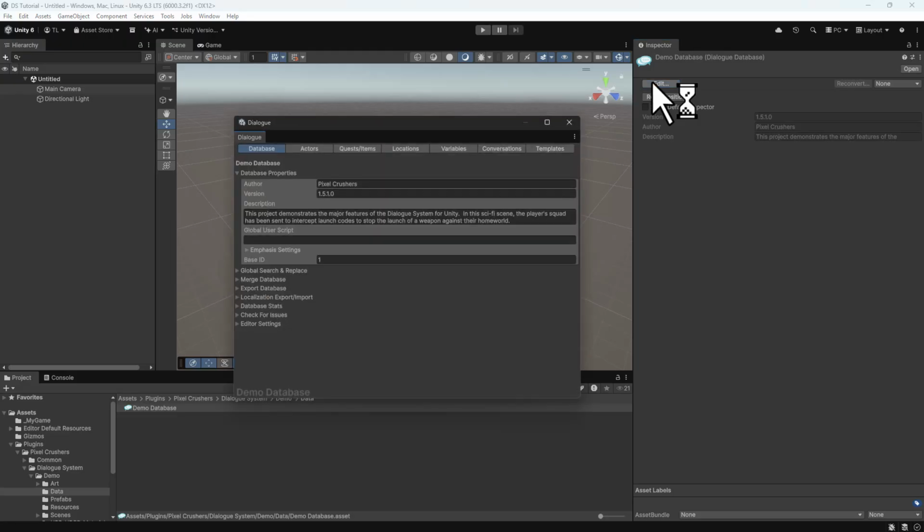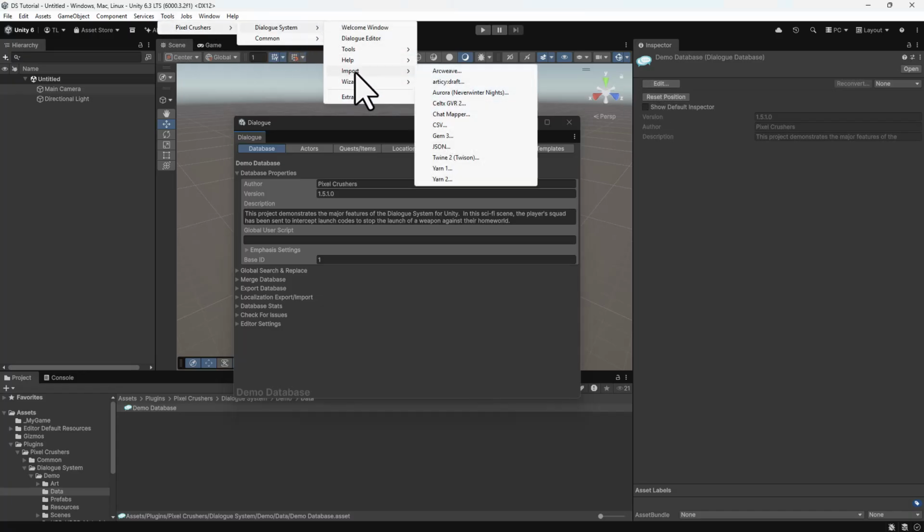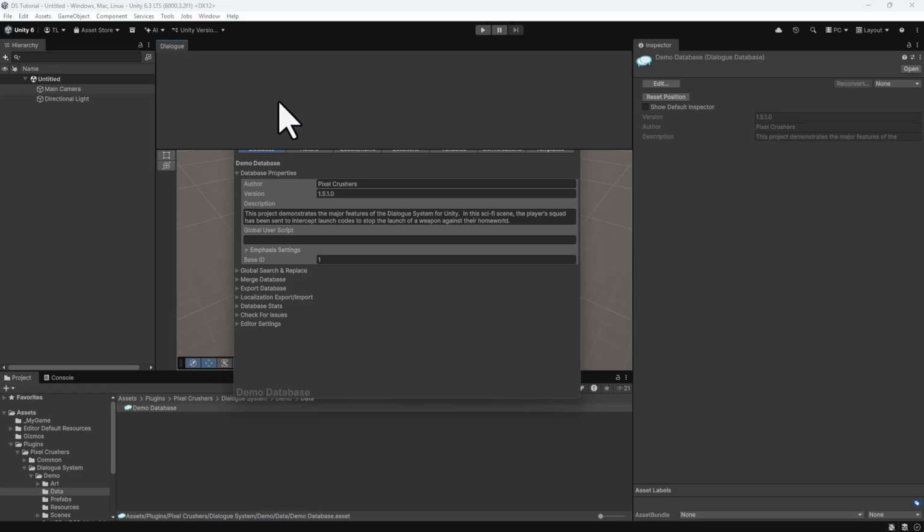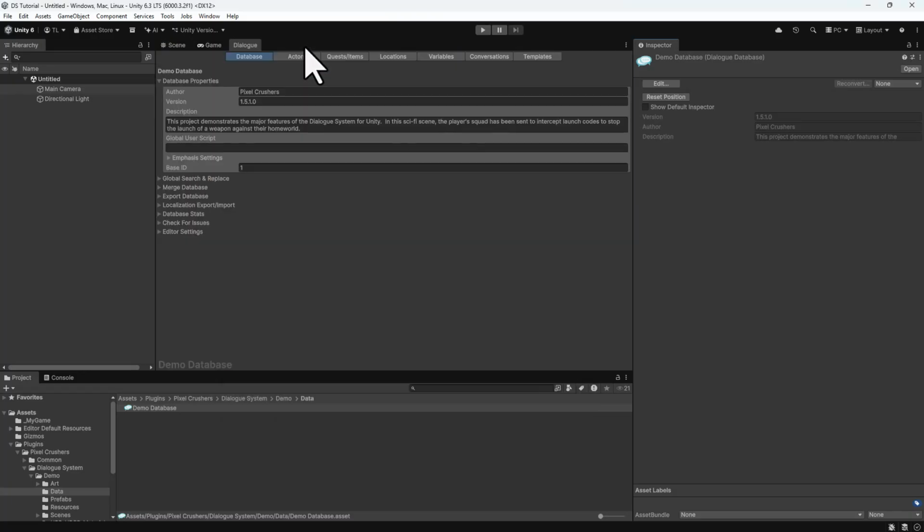This is the dialog editor. This is where you'll write your dialog system content unless you're importing from one of the many supported import formats. In the database section, you can enter information for your internal use. We'll come back to the other areas of the database section later.